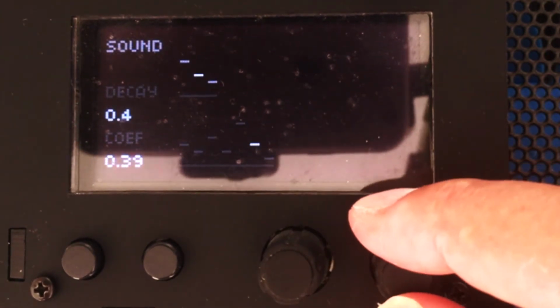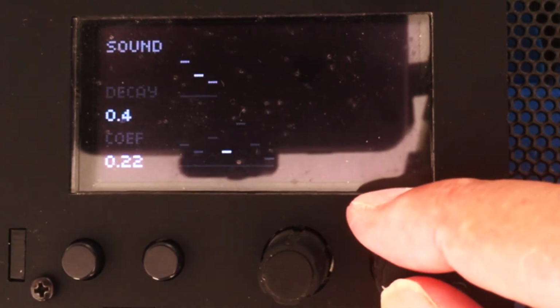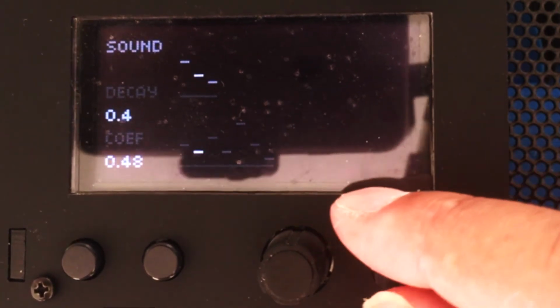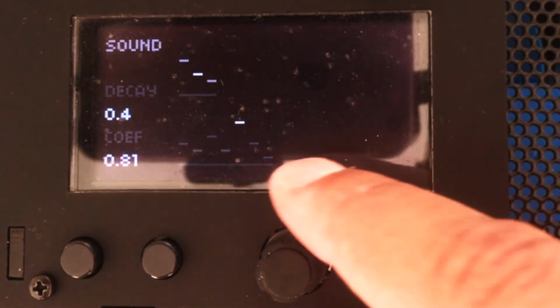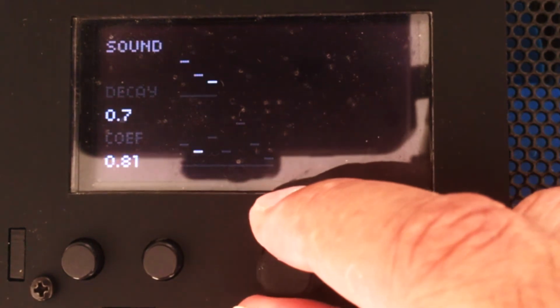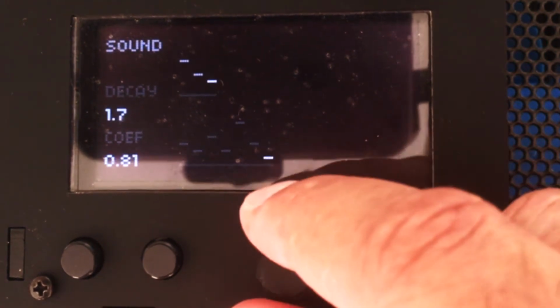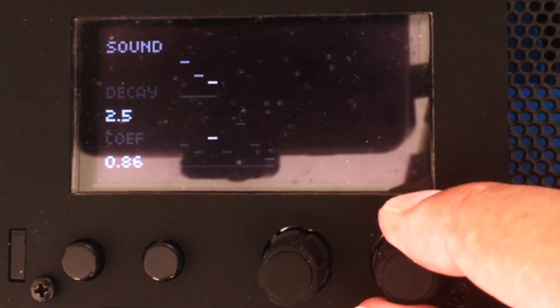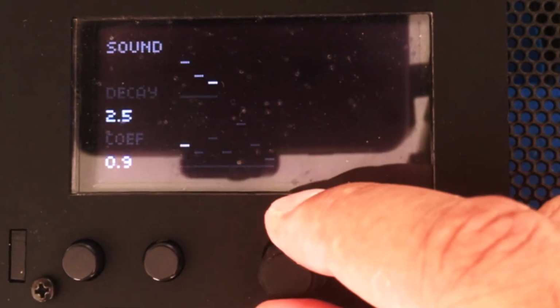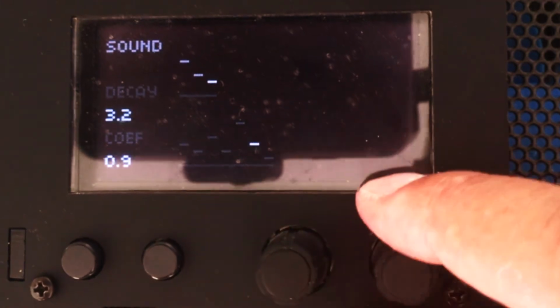and of course brighter. You can hear now where it starts to alter the pitch. It's almost kind of like FM, isn't it? It's become much more of a woody sound.